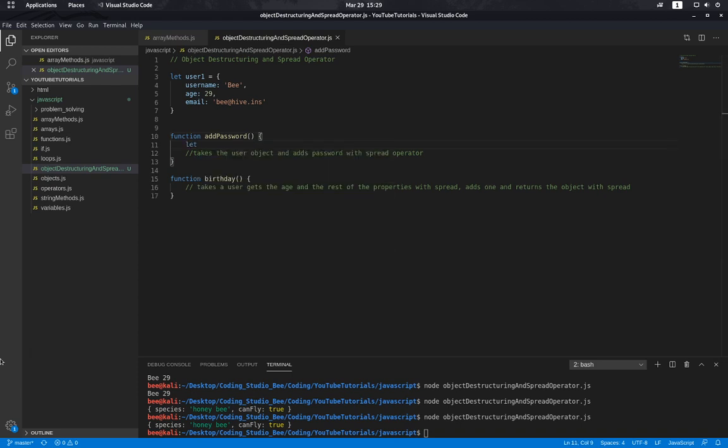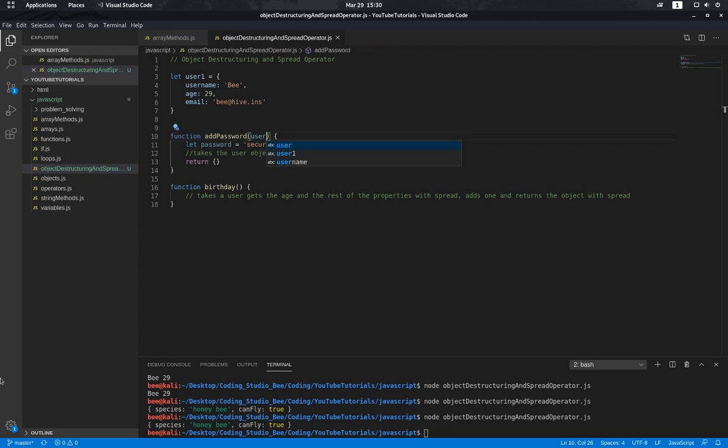I will create let password equal, let's say secure, which is not a very secure password, I tell you, and I want to return a new object, return, and I want to return a user object here, and let's say it gets the user which we want here, and it adds the password to the user object.